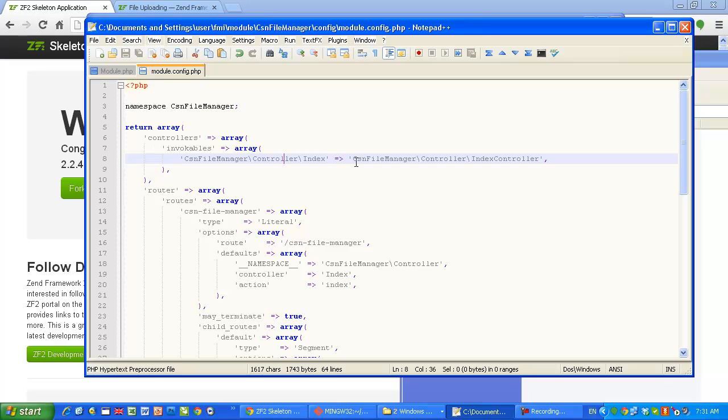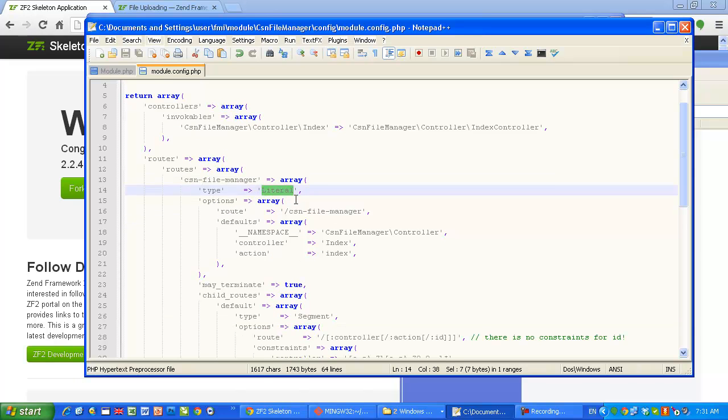I want to show you some tricks, so that's why I'm going to do view and get, and of course delete. So this is all I'm planning to do right now. This is the controller I marked already. I mentioned all the actions I want to be able to do. Let's define the router now. The routes. I'm going to call the route CSN file manager with dashes. It's a literal route. And if I type only CSN file manager, I want to get to my controller index action. Here it is, my index action.